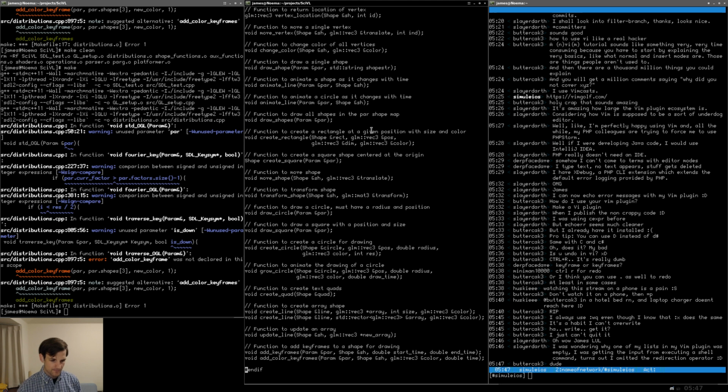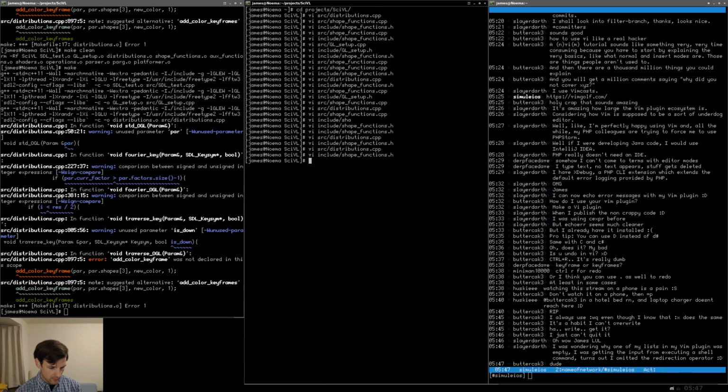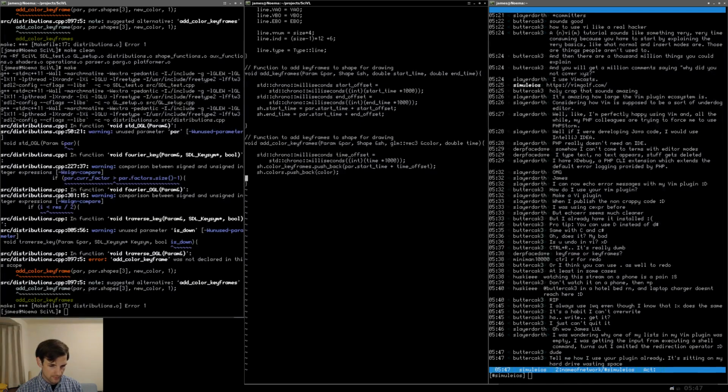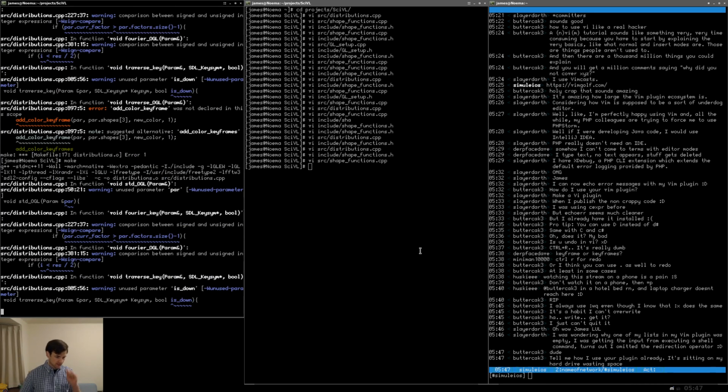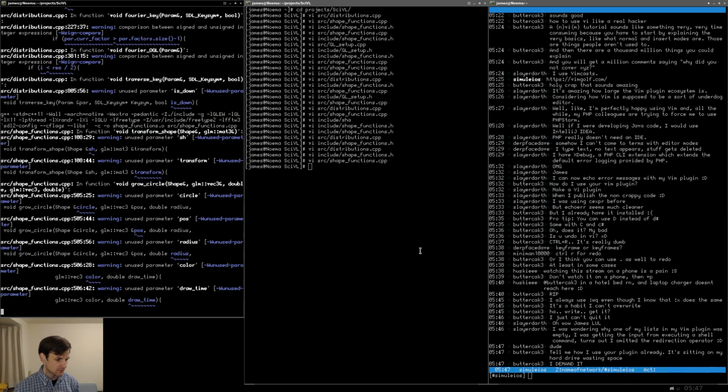Huh. Yep, I forgot the S, but let me actually go in here and change this to singular because we are adding only a singular keyframe. So let's go into vi source, distributions, or shape functions, and pop down here. Tell me how to use your plugin already. Okay, write and quit, make that. Give it a second to do its thing, and we should be able to change the color with time.